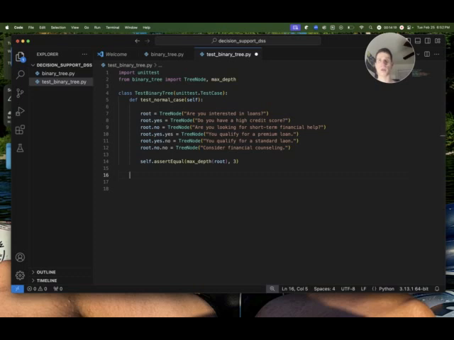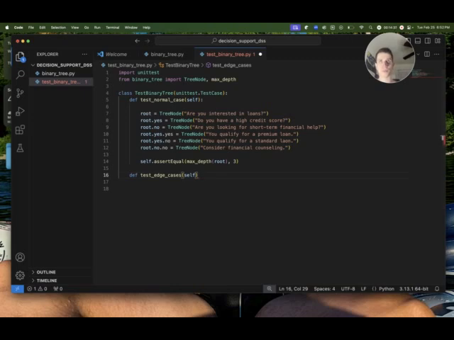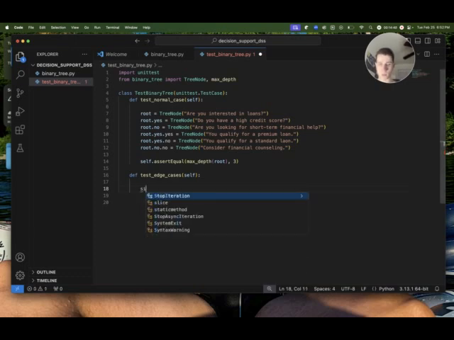And then we can start with defining the test edge cases. We have self, and the, alright, so first one that we need to do is a single node.